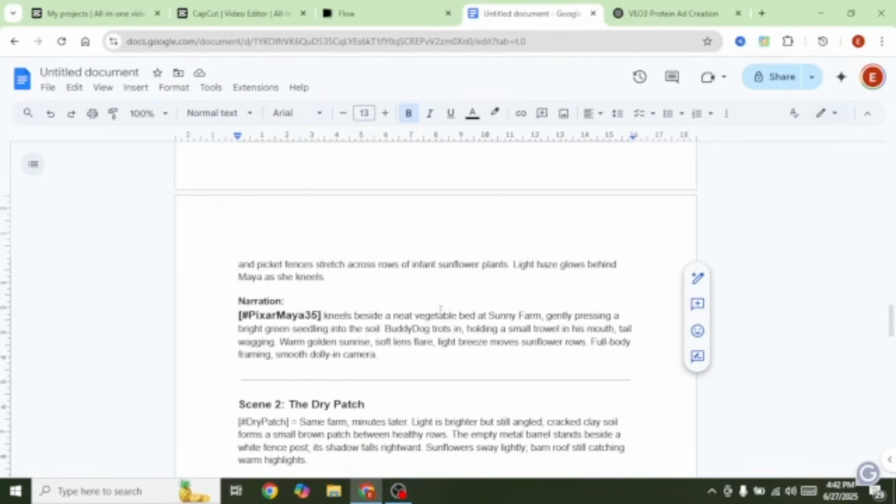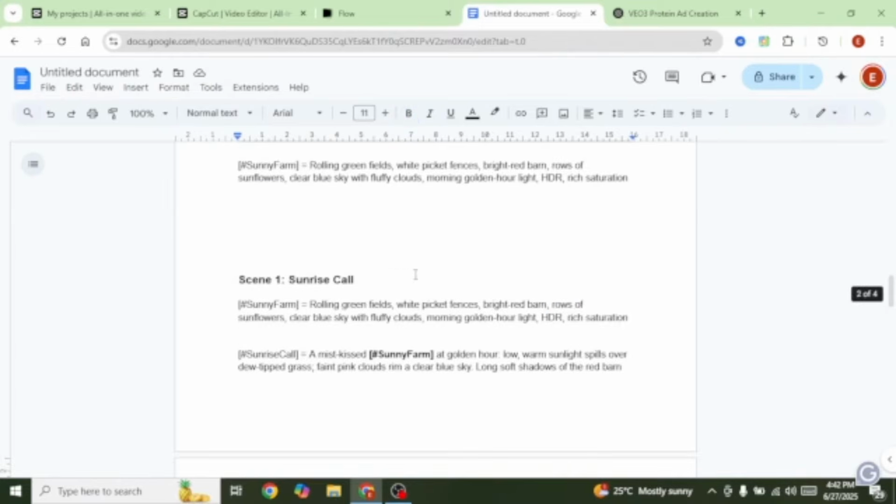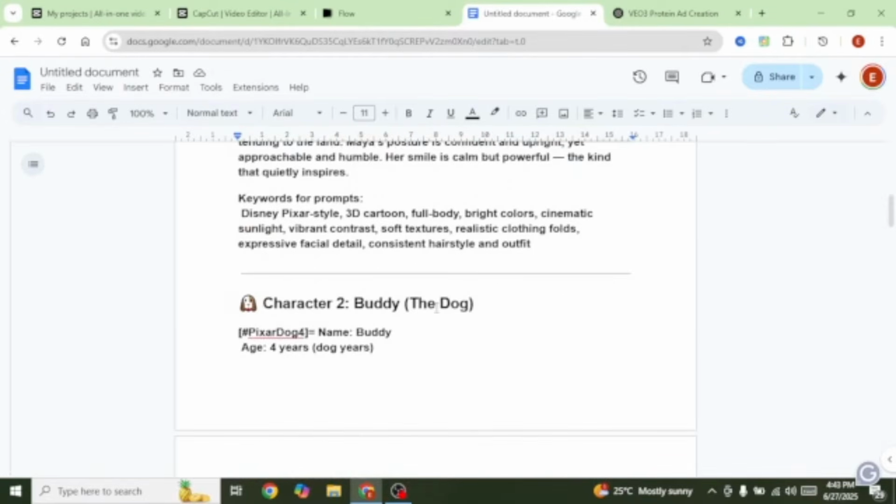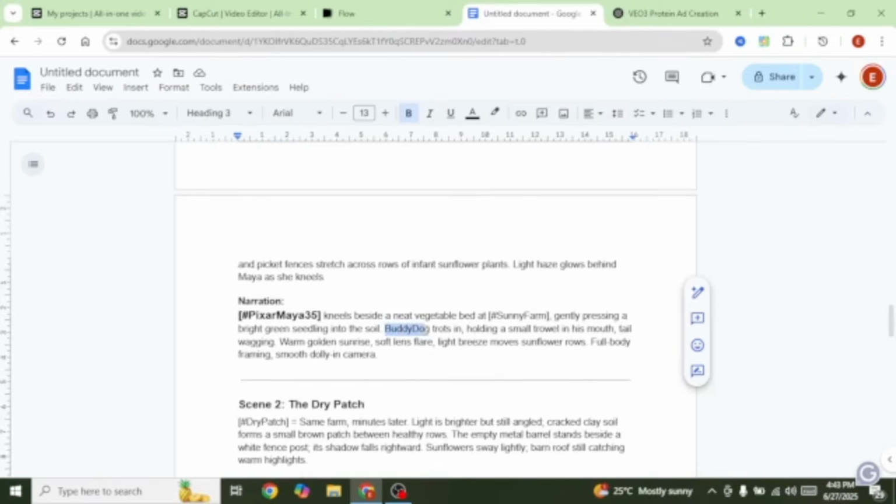Continue reading your entire script as you replace your characters and the backgrounds with the short tags. So we have a sunny farm right here, and this is the farm description that ChatGPT generated for us, and we also gave it a tag, and we have it right here, the rolling green fields. We are going to copy this short tag right here. So instead of sunny farm, we're going to replace it with the short tag. Then: gently pressing a bright green seedling into the soil. Buddy dog. We have a short tag for buddy dog, which is the second character. I'll come over here and copy this short tag, and instead of buddy dog in this script, I'm going to replace it with our short tag.